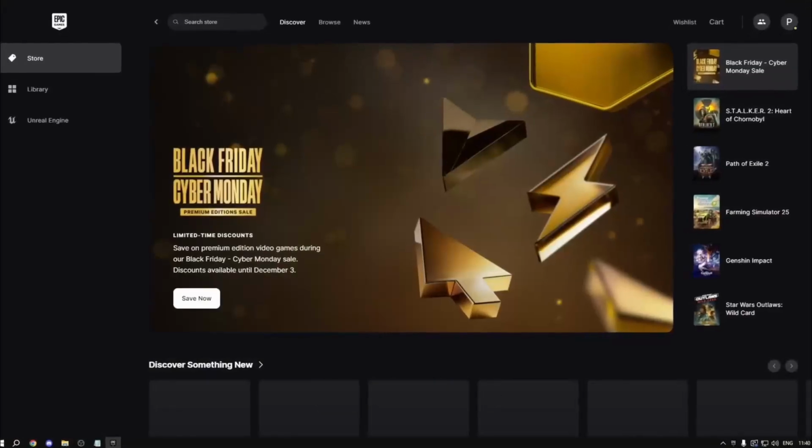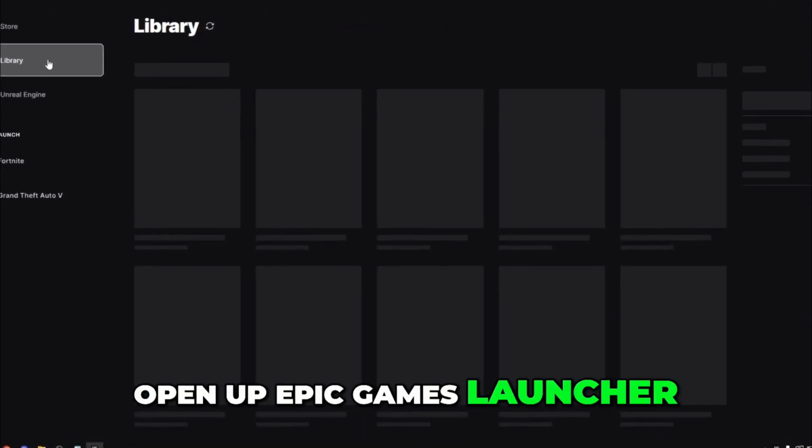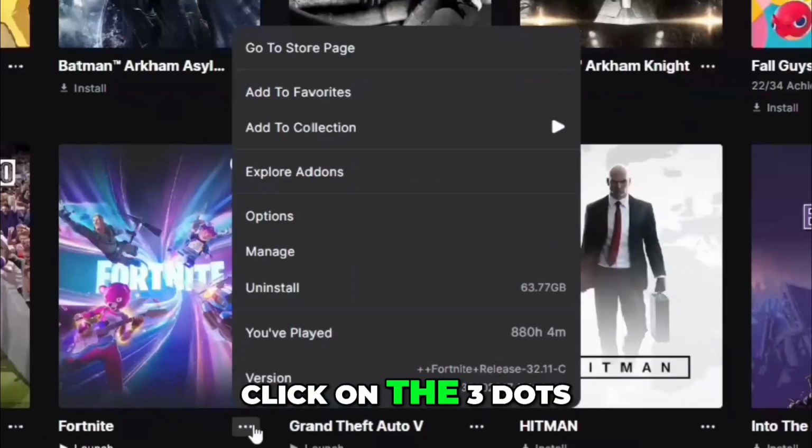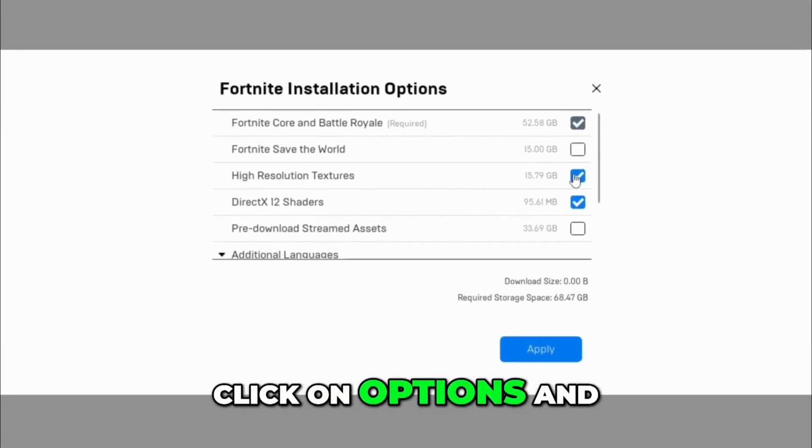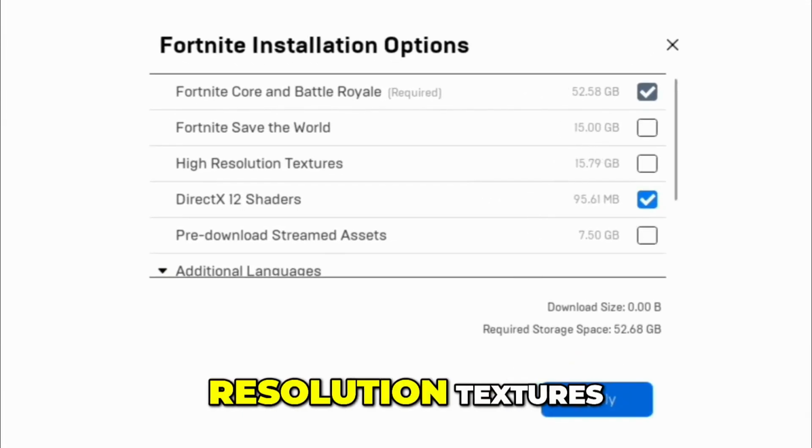Alright, so the first thing that you want to do is open up Epic Games Launcher, find Fortnite, click on the three dots, click on Options, and then uncheck the High Resolution Textures.